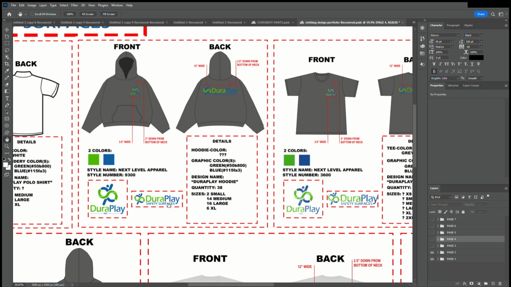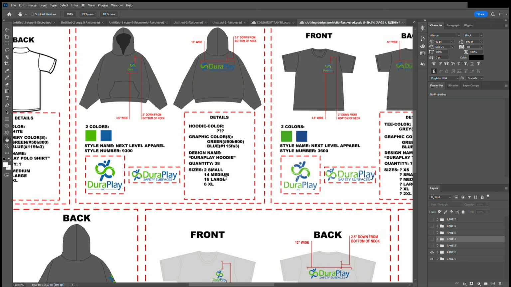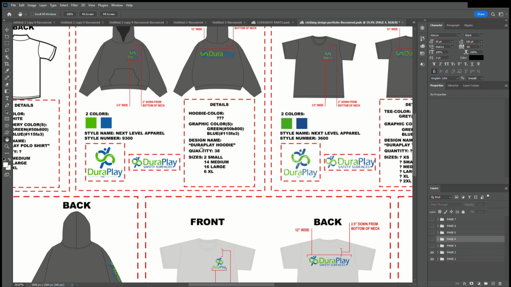This is the logo on the front, logo on the back. I didn't know what color the owner wanted yet, so I just have question marks there. For the graphic colors, I have the general name, and then the exact color ID. And then for the design name, I just named it the DuraPlay hoodie. This is for when your manufacturer is contacting you and if they have an update or something and they're like, hello, here's an update on your DuraPlay hoodie, so they have a name to reference it. And then quantity here, this is just how many people were on the crew, no specific sizing thing there.